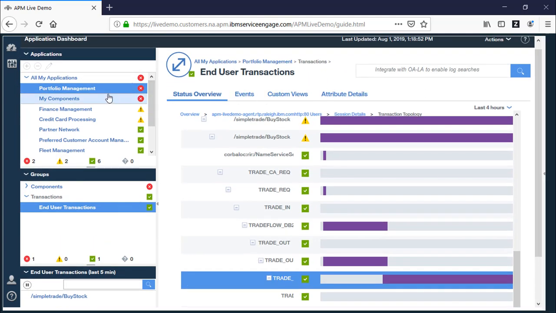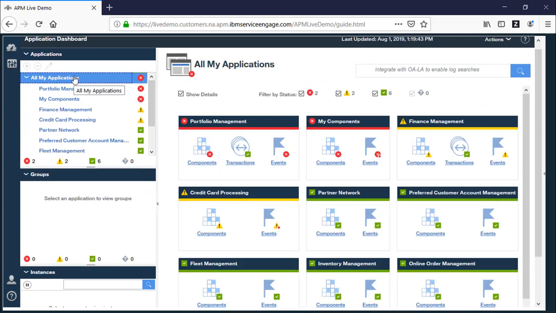Click on All My Applications. Identify the portfolio management application which has a critical status. Click on the Portfolio Management title bar.